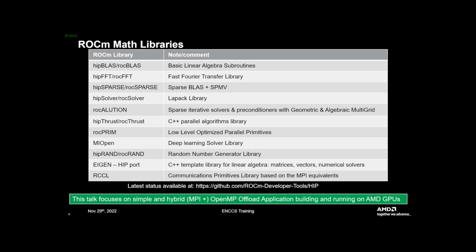Either you have HIP code, or you are doing OpenMP offload. So that is where we need to briefly talk about the math libraries. In OpenMP, you can use these libraries as well when offloading on AMD GPUs. And remember, these libraries are already optimized. So this talk focused on simple and hybrid MPI and OpenMP offload application building and running on AMD GPUs.